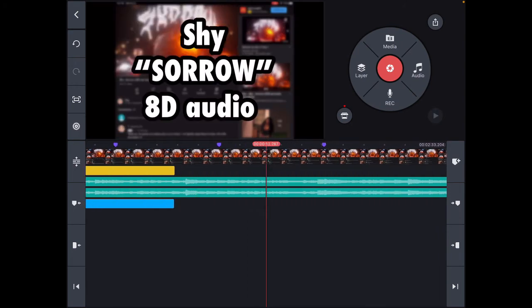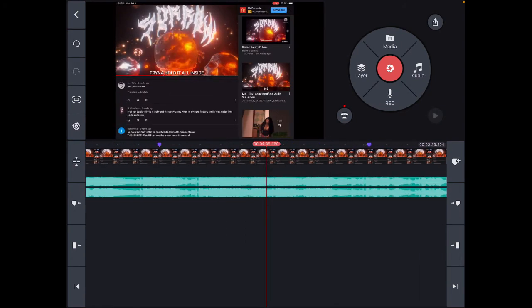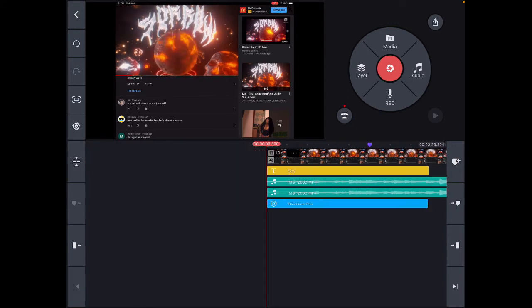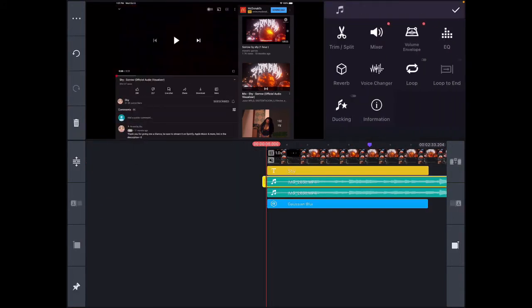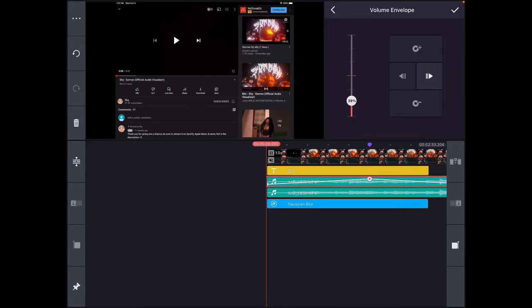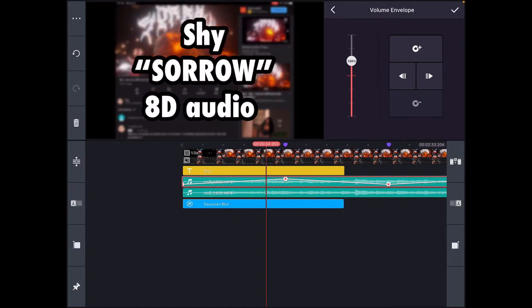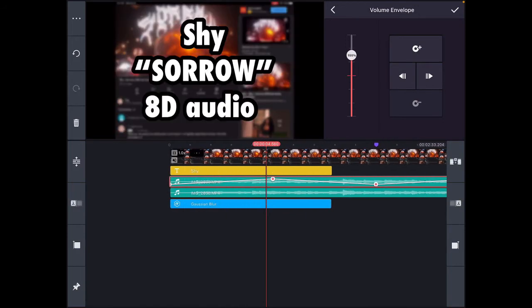Next up, once you're finished with all the blue marks and you have them all down, we're gonna start at the very back, and then you're gonna click the audio, the first one you have. Next, you're gonna click the volume envelope. Here comes the tricky part, so get what I'm saying here. I'm going to try to explain this the best way possible. Starting off, we're going to go to the first blue dot first. Do not start off over here. Just start at the first blue dot.